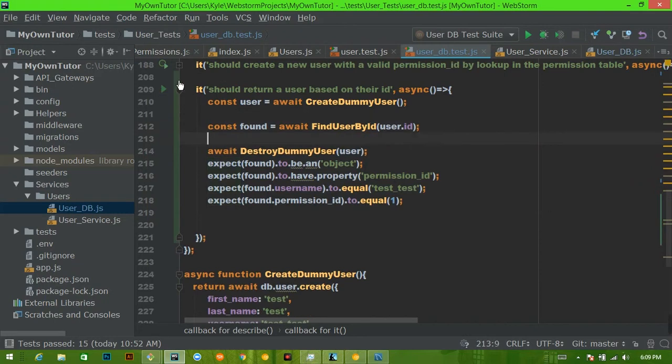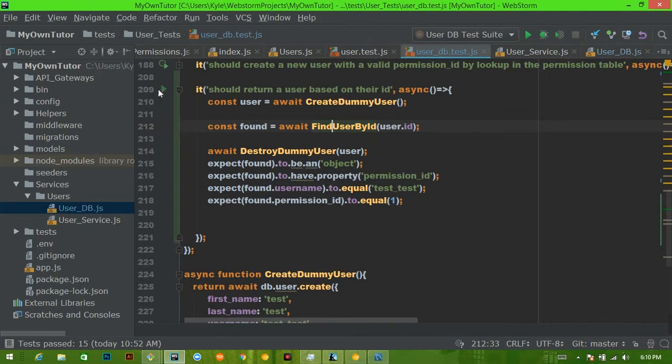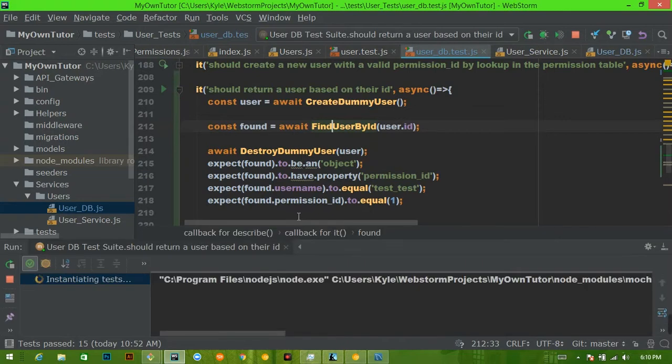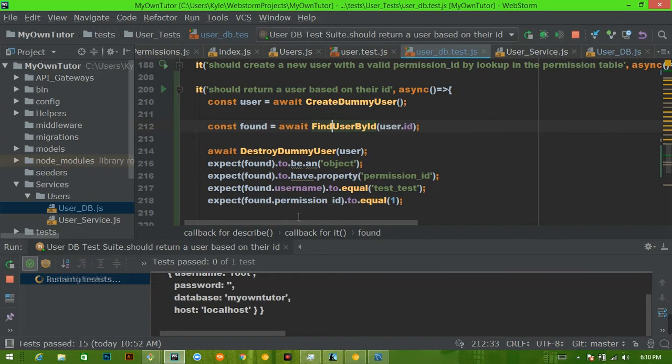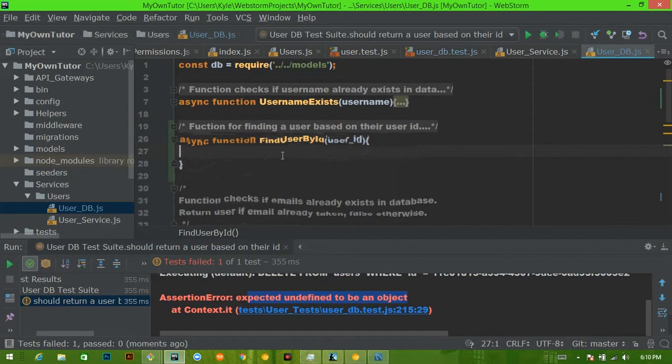So actually, what does findUserById do? It doesn't do anything, so it'll just return. Okay. Yeah, we can test this. Give it a second to actually start. All right, so it says it expected undefined to be an object. Whoop. Obviously it wasn't, because findUserById is currently doing nothing. So let's write some code and make this work.